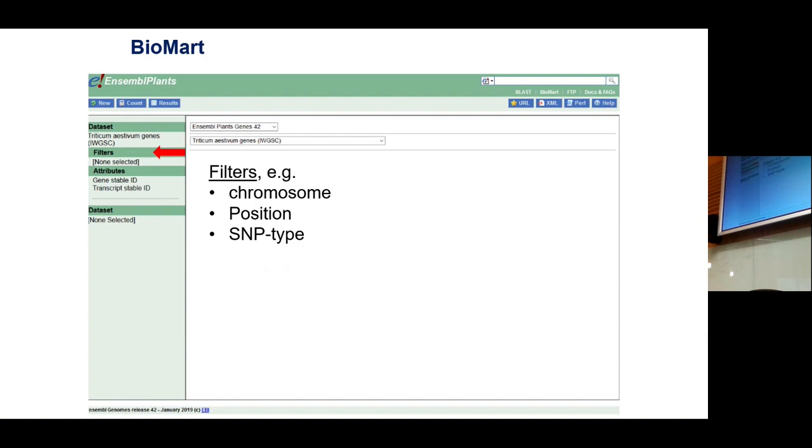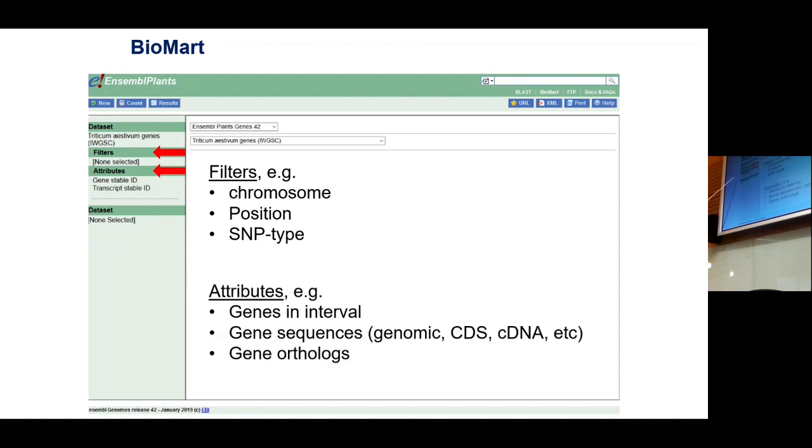So if you request all the data, you can't make any sense of it. So you need to apply filters. So we tap filters. You can filter, for example, by chromosome, position, type of SNP you're interested in, to narrow down your search. And you can ask for very different types of outputs. You can just get a list of the genes in the interval. You can get the gene sequences. It could be genomic, coding sequence, cDNA.